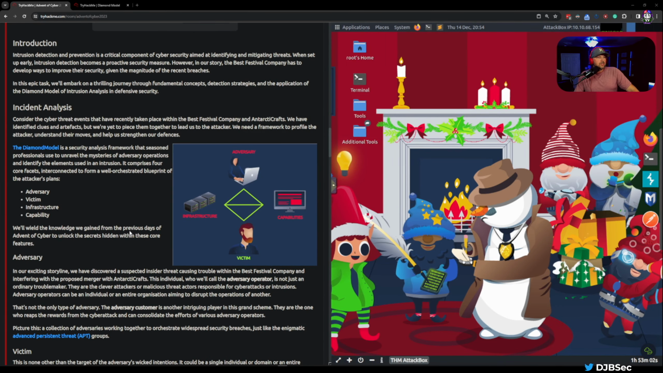Introduction. Intrusion detection and prevention are critical components of cybersecurity aimed at identifying and mitigating threats. When set up early, intrusion detection becomes a proactive security measure. However, in our story, the Best Festival Company has to develop ways to improve their security given the magnitude of the recent breaches. This epic task will embark on a thrilling journey through fundamental concepts, detection strategies, and the application of the Diamond model of intrusion analysis and defensive security.